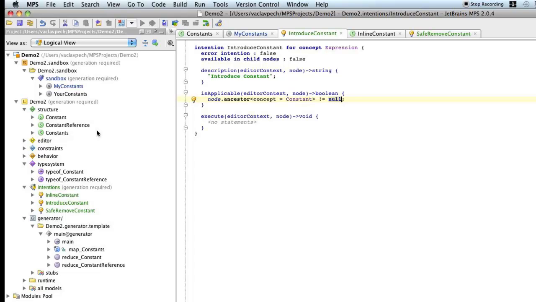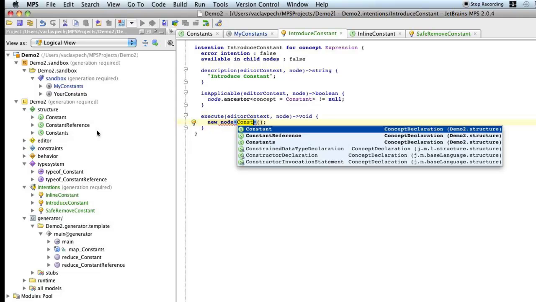And now we need to do the refactoring. So now we assume the user has selected some expression, part of the initializer, which is an expression. So we need to create a new constant and refer to it instead. So let's do it. So we need a new node representing a constant.